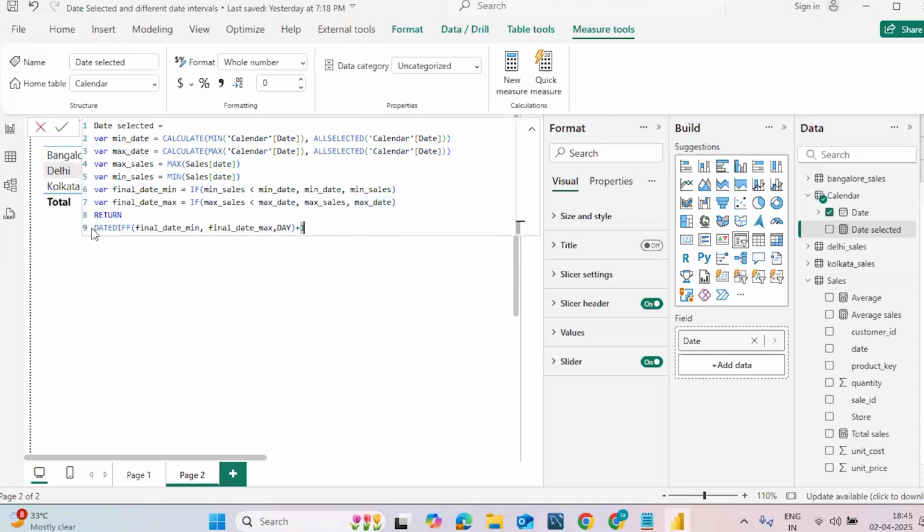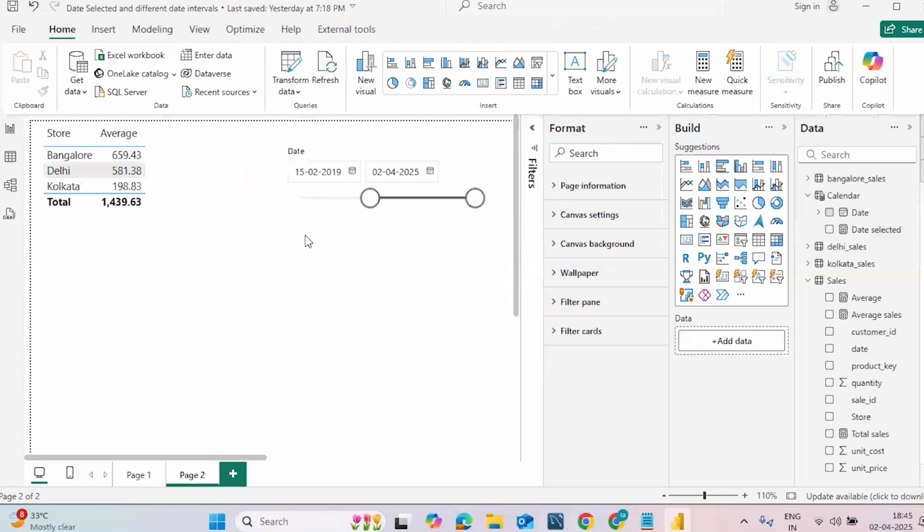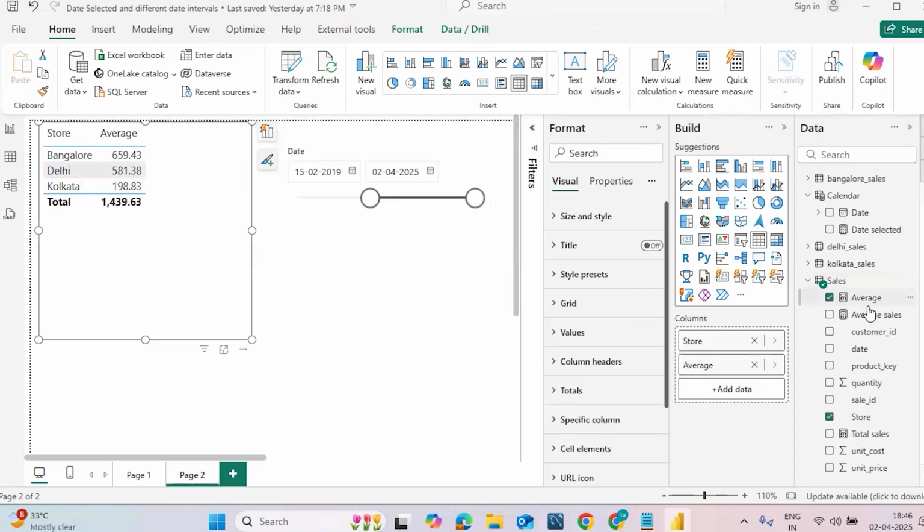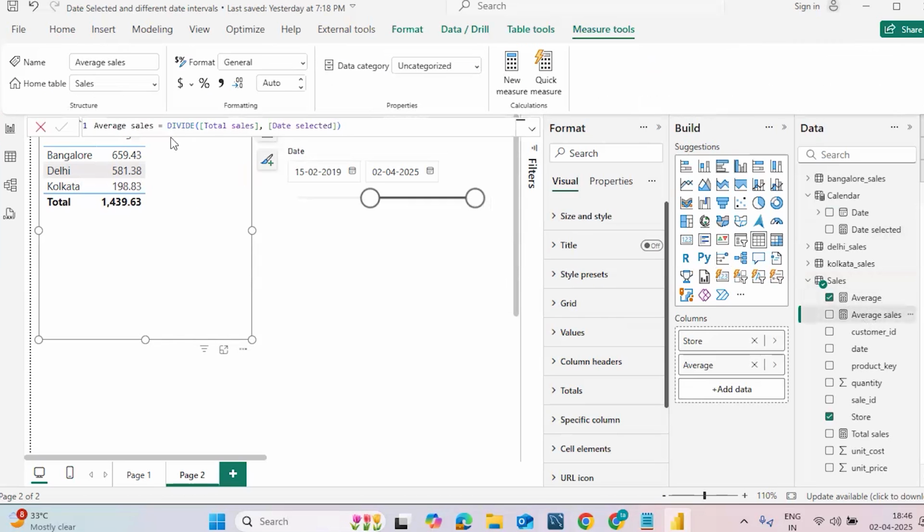Okay. So now we are returning the date difference between the final date minimum and final date maximum in the day interval, and I am adding a +1 over here because I want the total number of days and not one less, as the DATEDIFF excludes the last day. Okay. So this is my date selected calculation, and my average sales is nothing but total sales divided by the date selected. Okay.